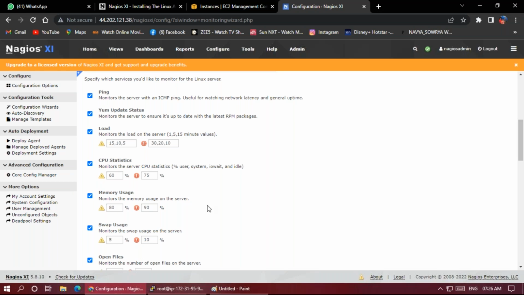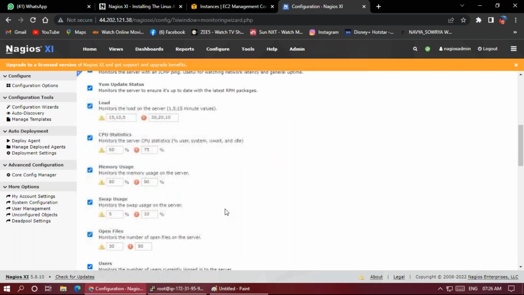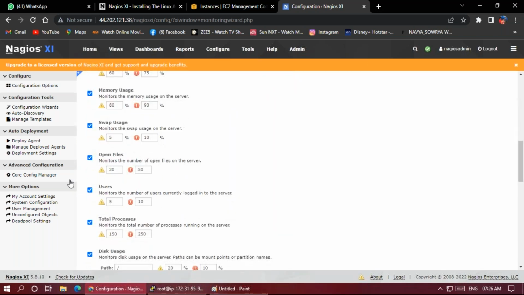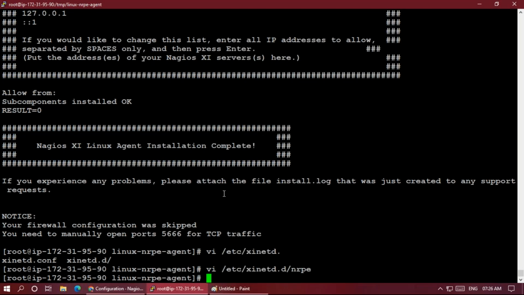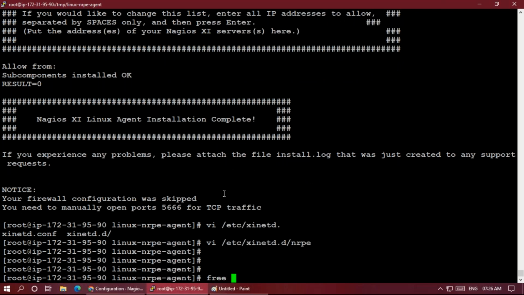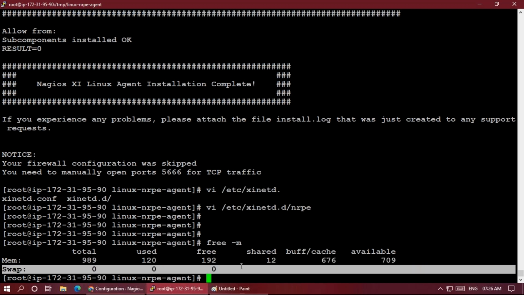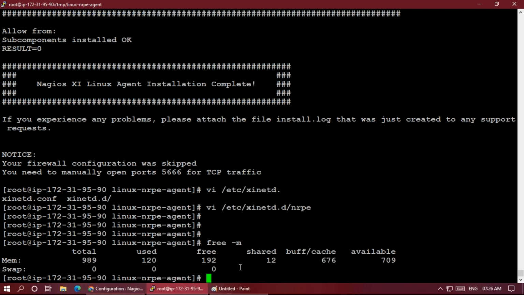See, what are the things you get? You can monitor everything. Your wish, guys. If you don't want to monitor, for example swap message, I don't have swap actually, so I don't want to monitor. Not required. Okay, here let me show you. Free command. It will show you your memory, guys. See, I don't have swap. What is swap? Swap is the additional memory, guys, which you can create in your hard disk.